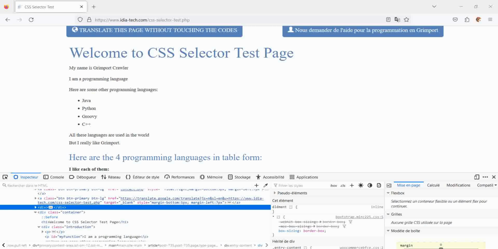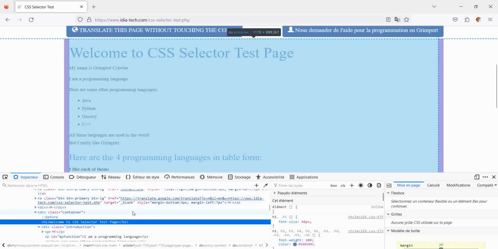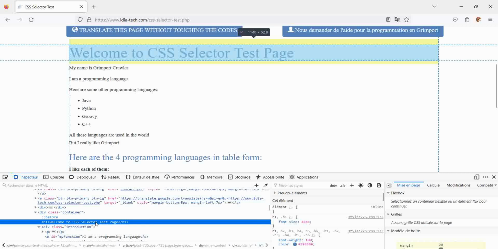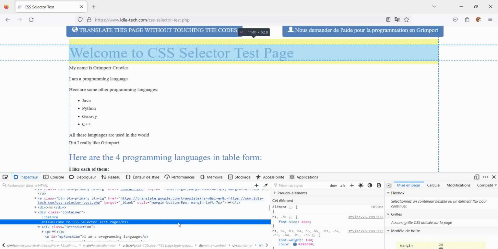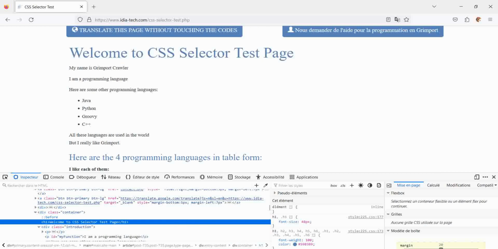So we'll try an example on the test page again. Some elements of this page will be more difficult than others to extract, so we'll use regular expressions. For this example, let's try to extract the title, "Welcome to CSS selector test page". So inspect, and here, as you can see, you have your title, which is inside the h1 tag, a tag for a big title. And to extract this title, we use a regular expression in the script editor.